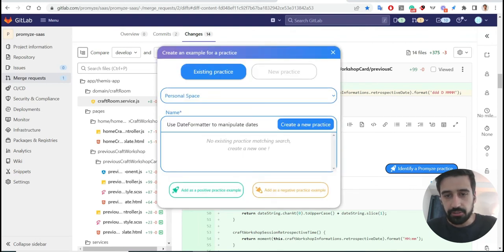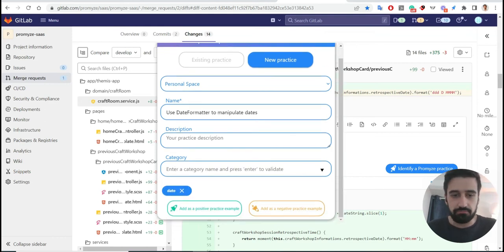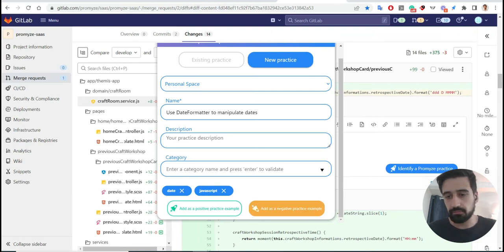and you can just create a new practice. In the same way, you can also add some description, but in our case, we just add a category, which is kind of a hashtag you can add to some best practices. And in the same way, you have these two positions, positive or negative example. In this case, it's more a negative example. Okay, just an illustration of how you can also use the plugins for web browsers to contribute in Promyze.